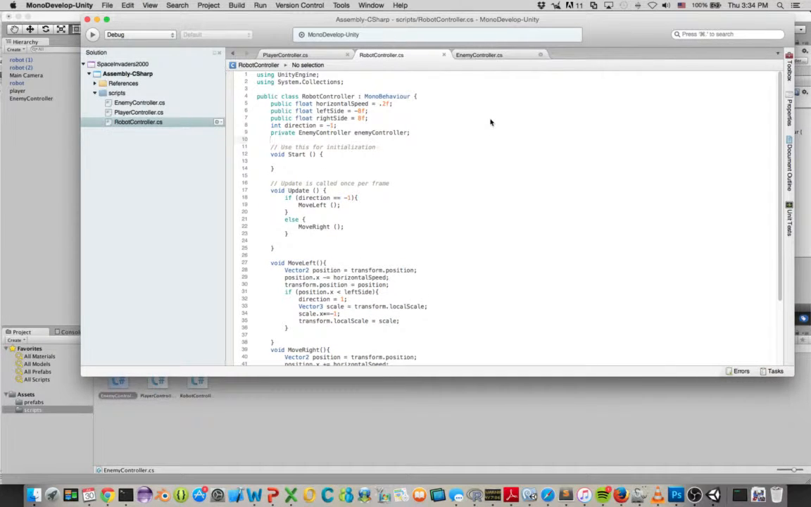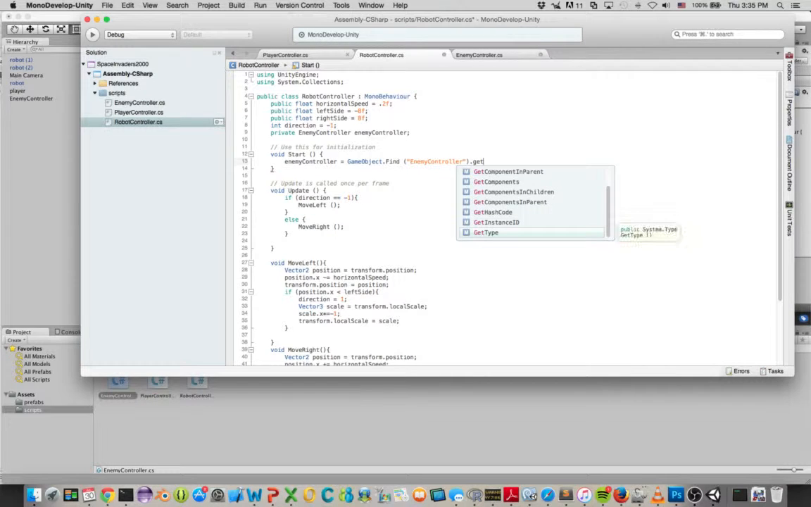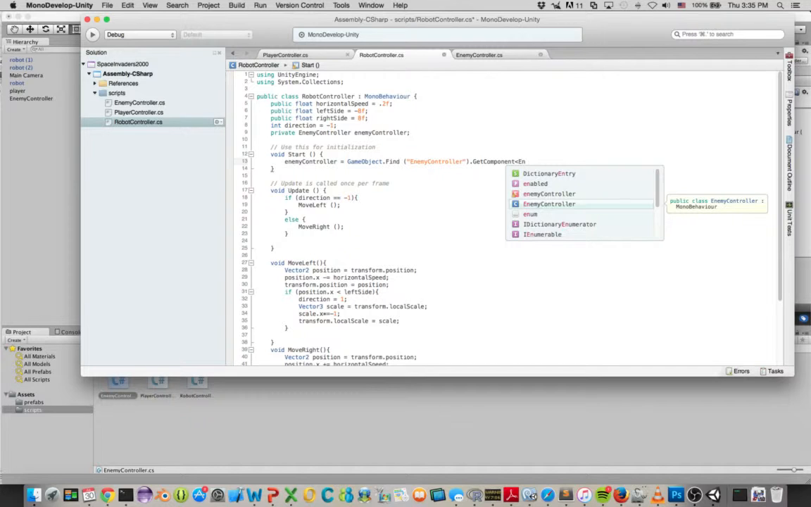Right. So now we could go assign this to every robot in the GUI, but I think we'll just do a find inside of here. So we can say enemy controller equals game object dot find enemy controller dot get component, and it's of type enemy controller, like that.